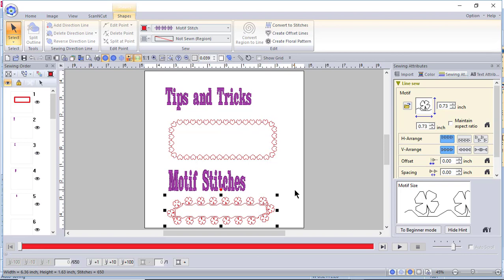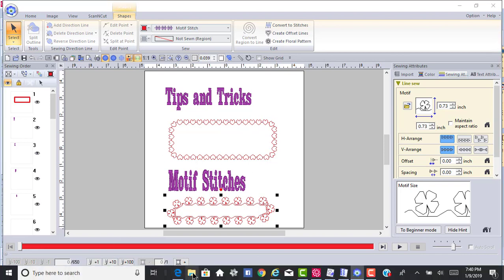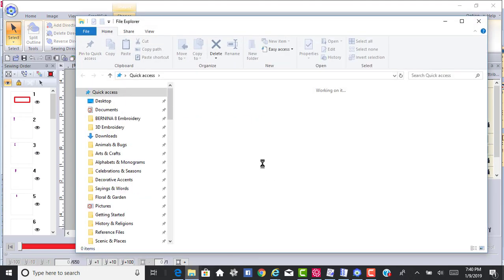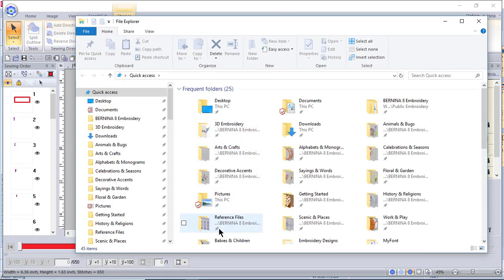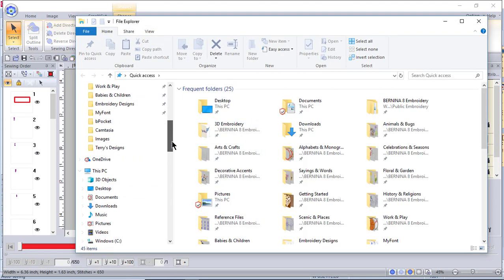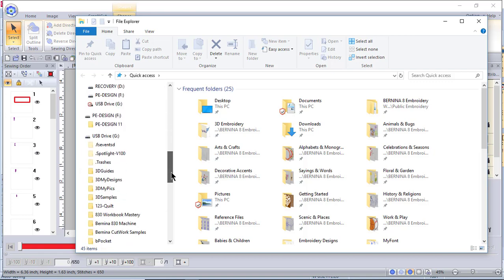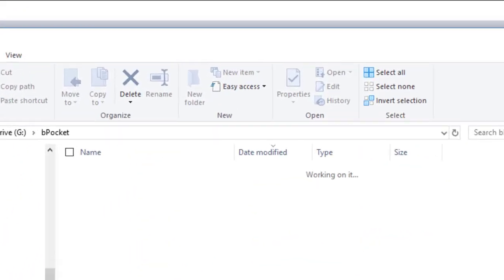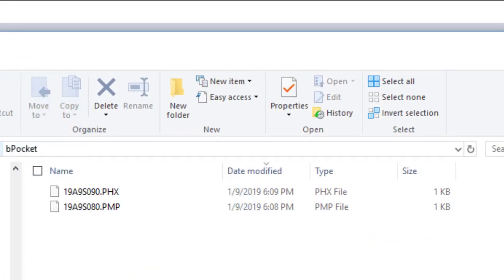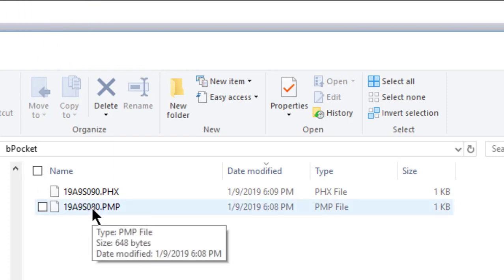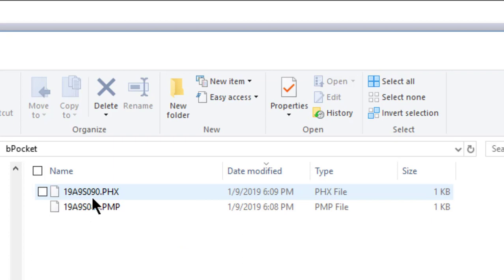But her question was, could she import it from the Luminaire? So that took me to my Luminaire where I downloaded a couple of files. The two files that I downloaded will appear in my USB stick under my B pocket. So I'll go to my USB drive, open up my B pocket, and you see two files whenever I open that. Those files are a PMP file and a PHX file.